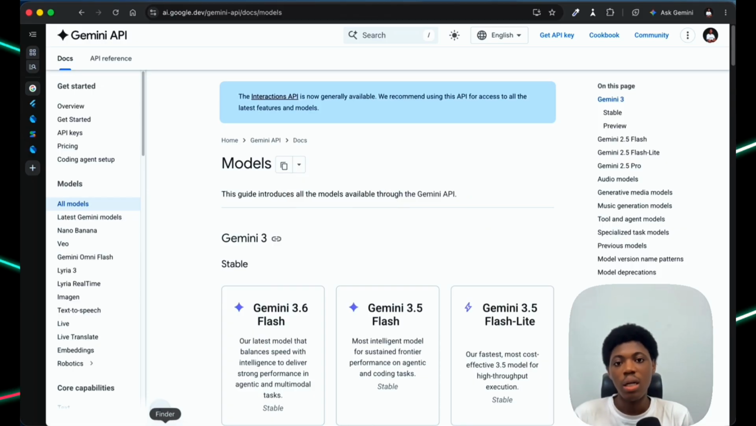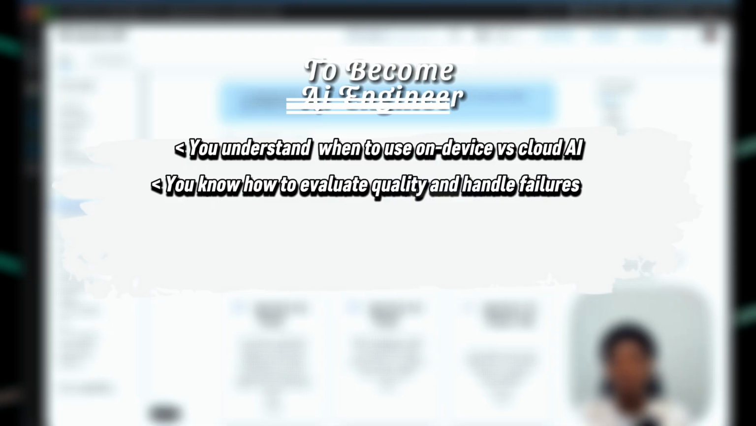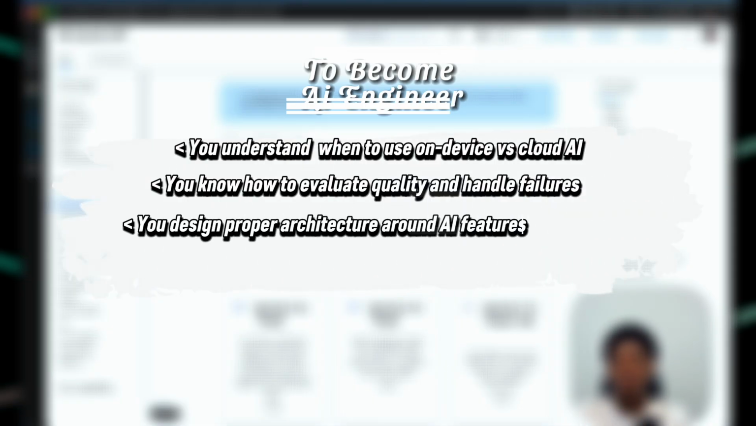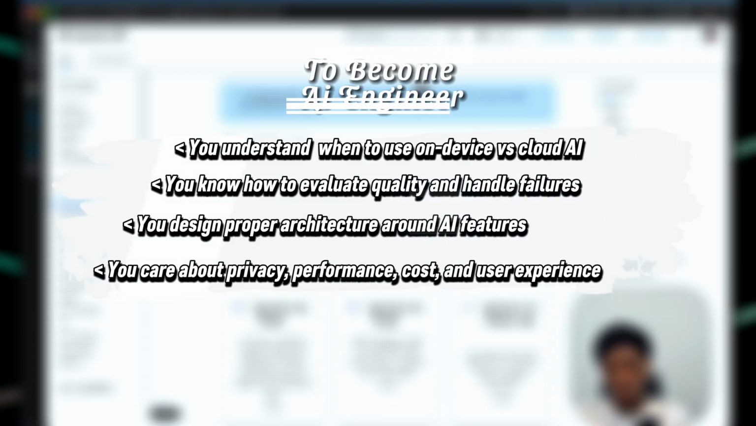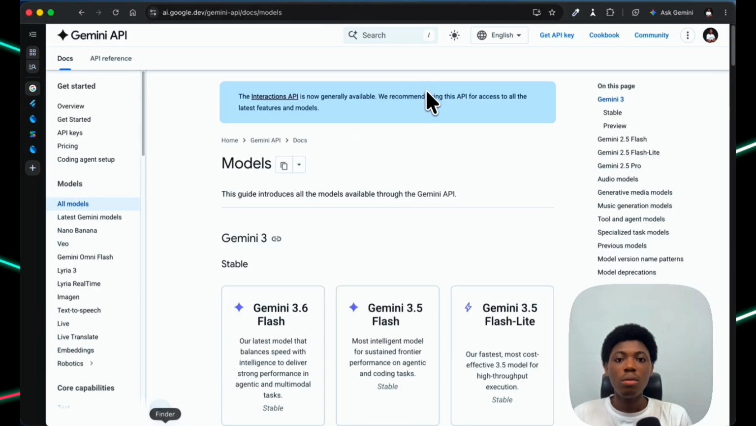Becoming an AI engineer has to do with 4 major concepts. That is, you understand when to use on-device versus cloud AI. You know how to evaluate quality and handle failures. You design proper architecture around AI features. You care about privacy, performance, cost, and user experience when it comes to integrating AI. So that's pretty much what an AI engineer is all about, essentially. This series will help you make that shift to better understand AI engineering as a whole.